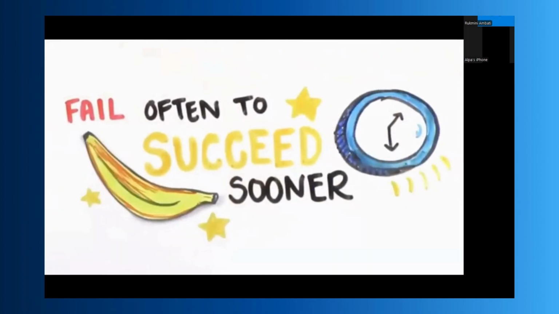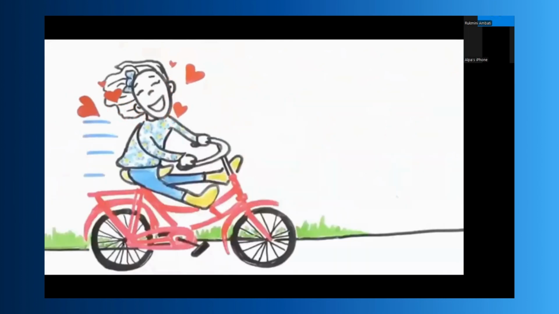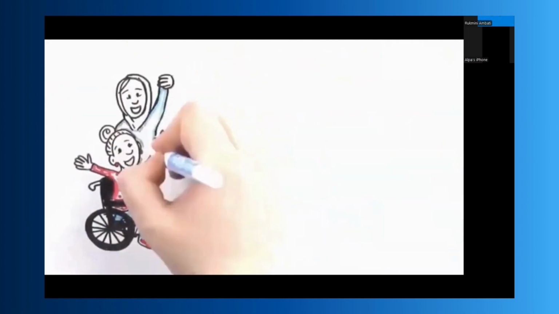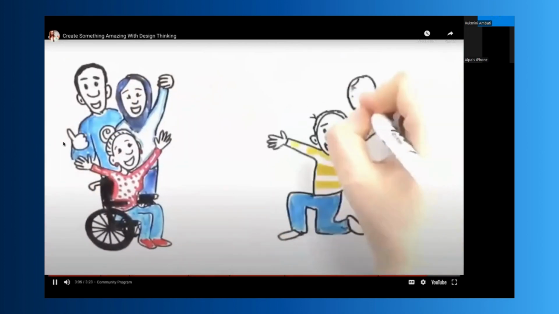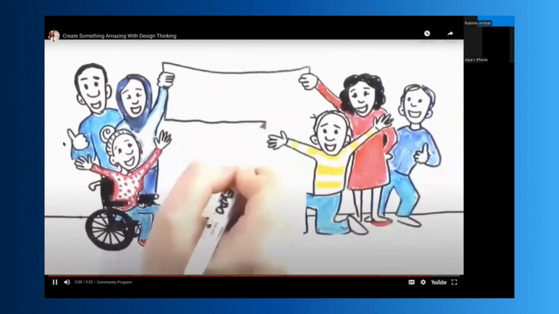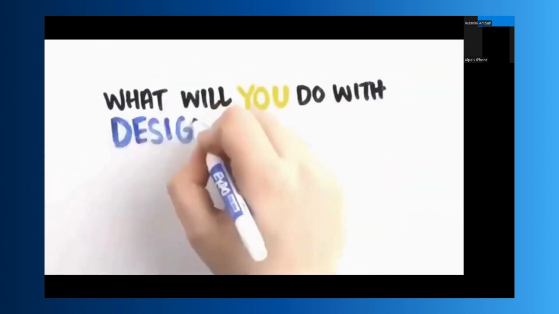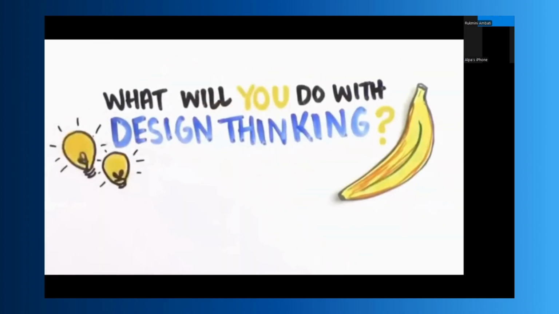But they didn't stop there. After making Mara so happy with her perfect new bike seat, the team is inspired. They decide to start a community program to create bike seats for other kids in the community. Now they're making a positive impact on their community and making lots of kids happy too. So what will you do with design thinking?